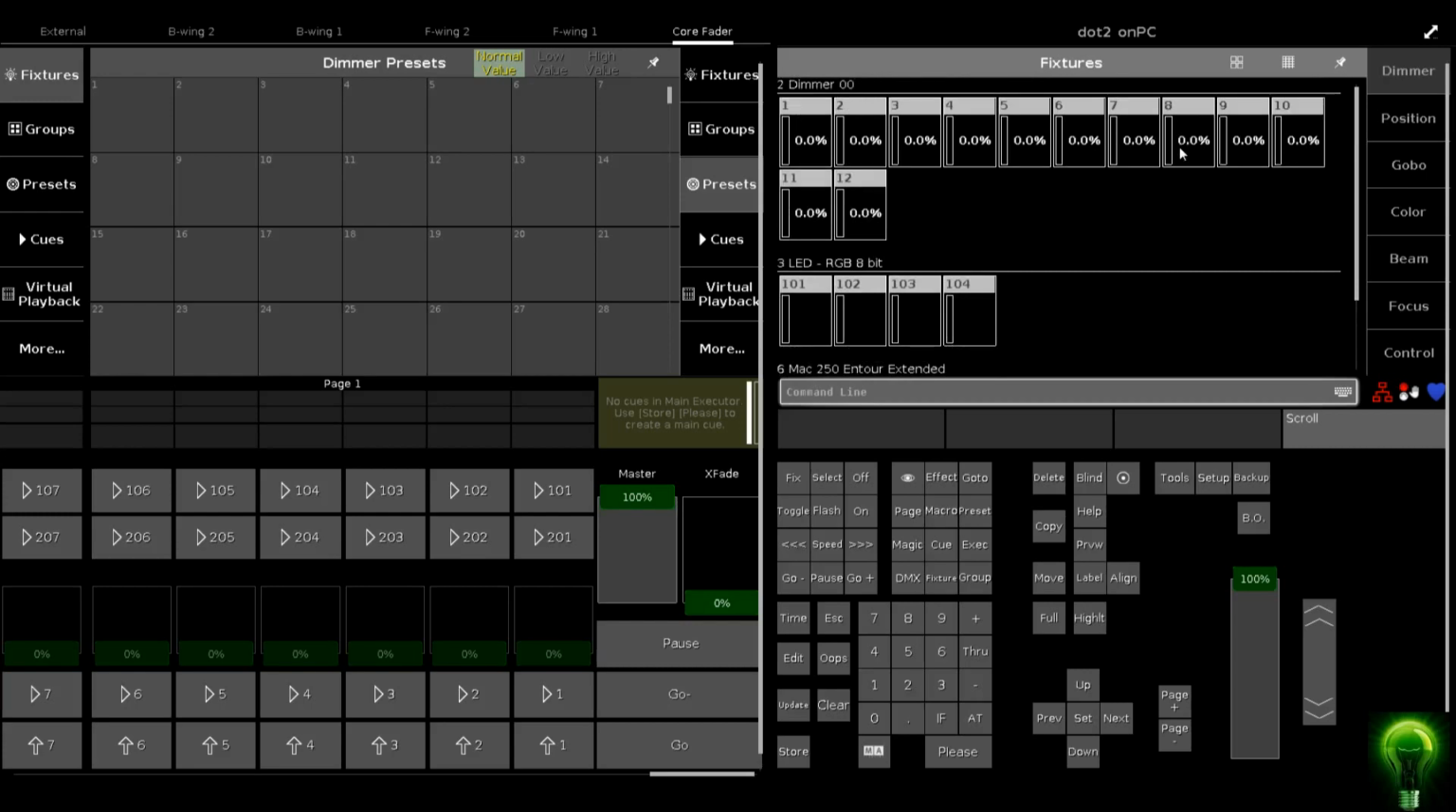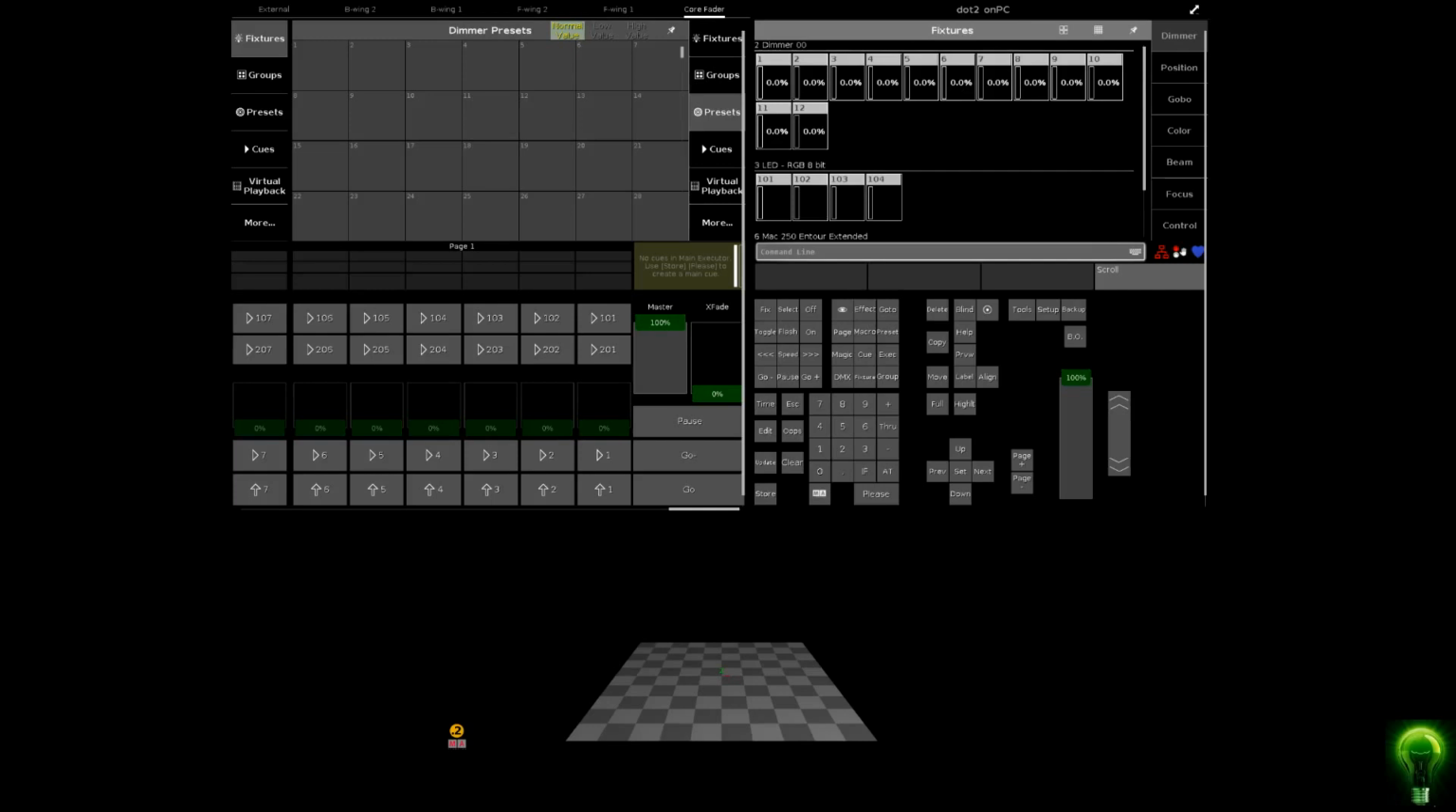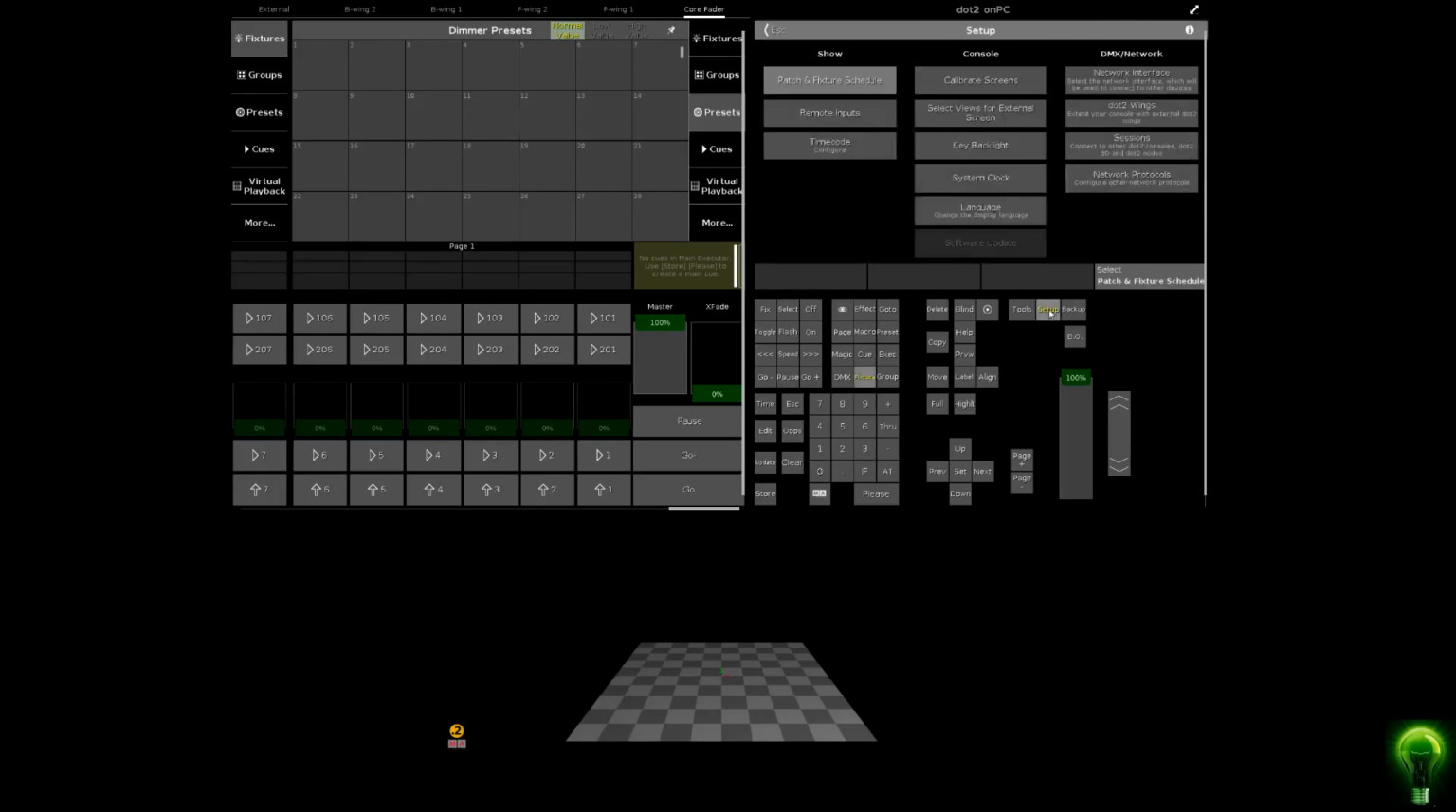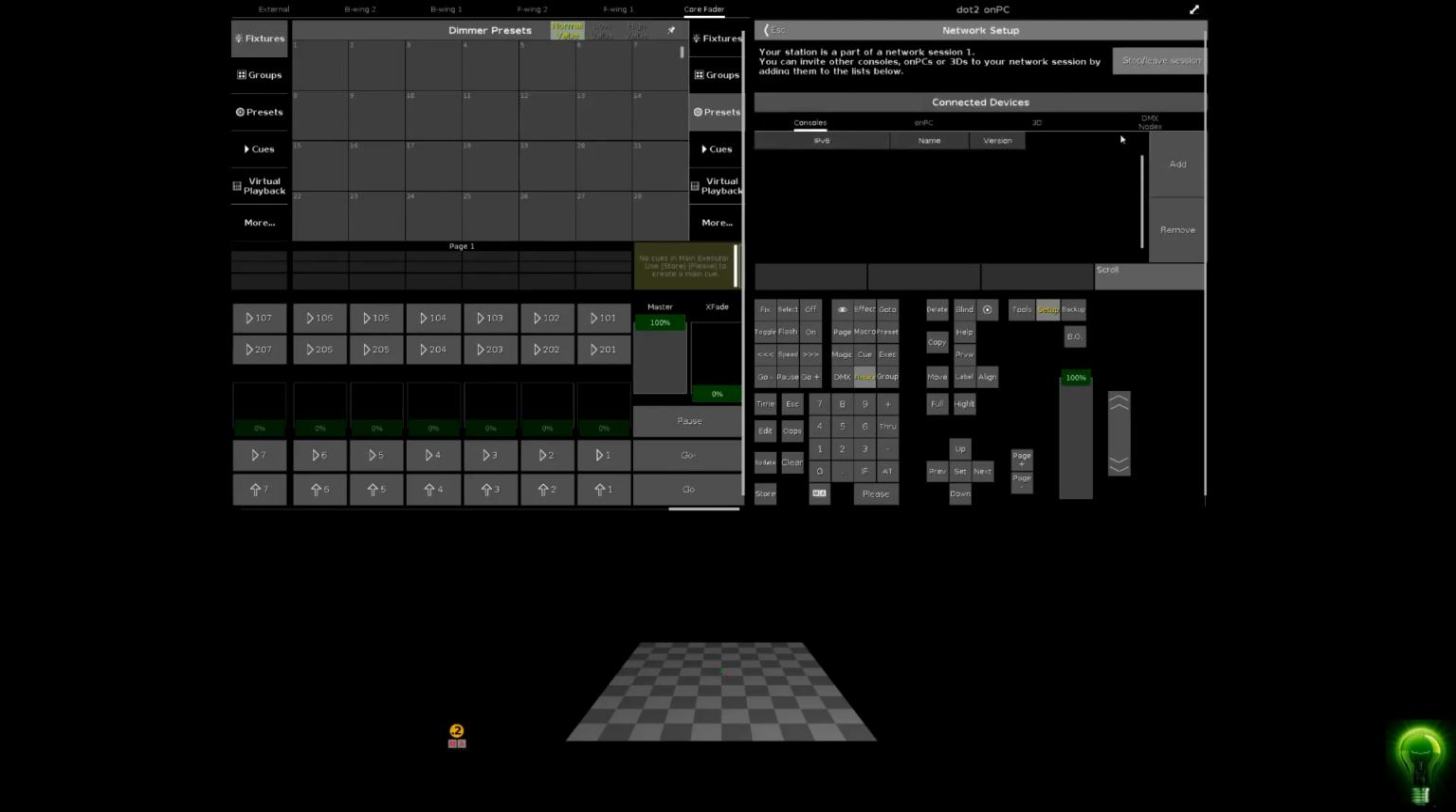Now, the first thing we're going to do is we've got .2 PC running, and we're going to connect that up. So if we click on setup and we go to sessions, here we can see that it sees nothing. We can see one on PC session and one, we can't see a 3D session.